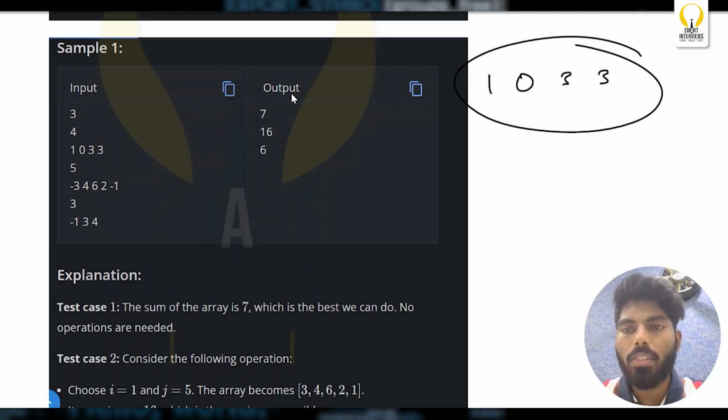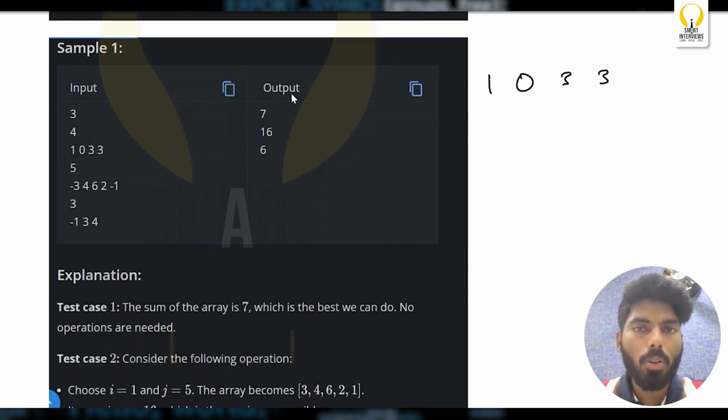But here all the values are positive. Do I need to perform that operation? No. Then what is the maximum possible sum that I can get from here? Exactly 7. Now let us see the second test case.